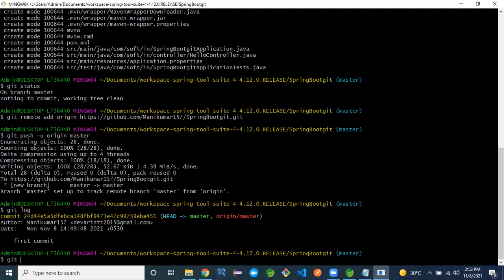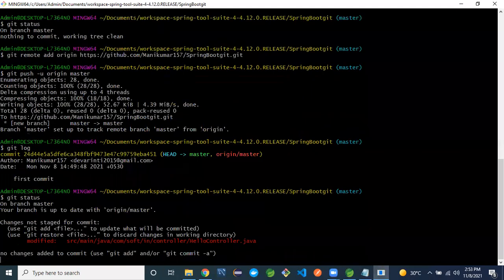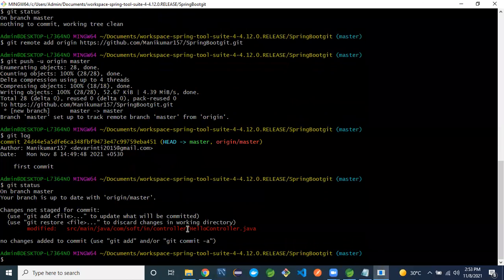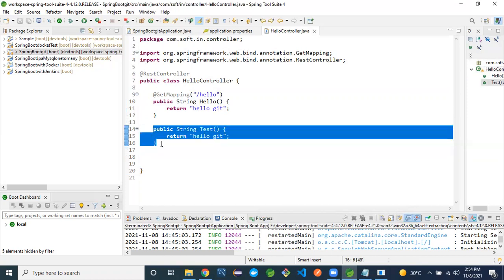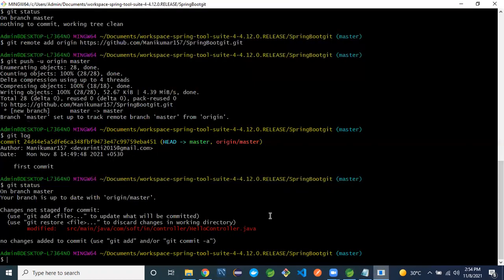Git status. See, the hello controller file will show a red mark. We can push this file to GitHub. In this controller, I will add one more method. The method will be showing here under a red mark.